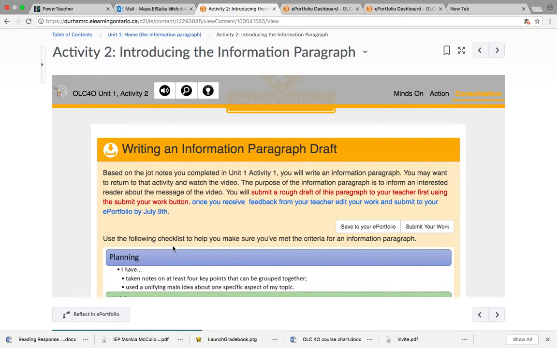When you're done this information paragraph, you're going to have to submit it. Again, you do it in a Word document, and then you submit it to me. I will assess it. I will not give you a mark on it. I'm going to give you feedback on it, and then after I give you the feedback, you're going to re-edit. So you're going to edit it yourself, and then you're going to save it to your portfolio. But that part of it, when you're editing, is due July 9th.